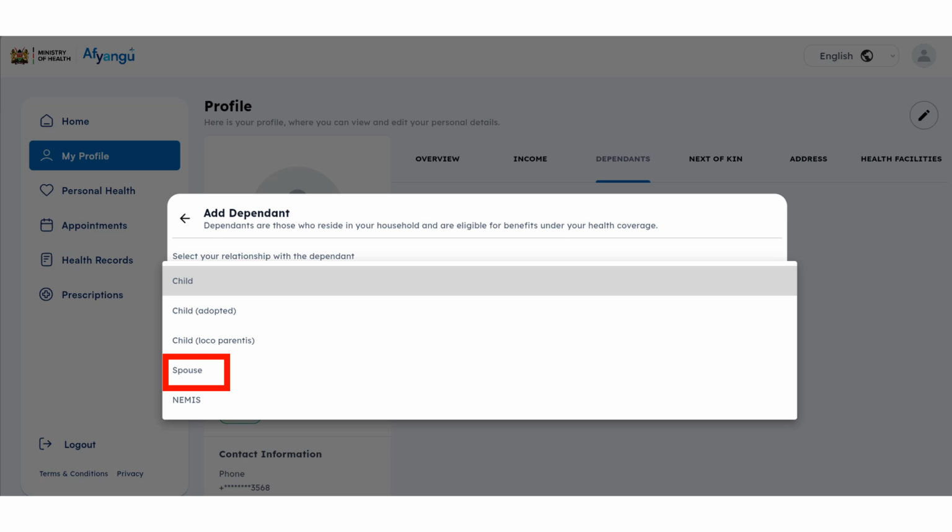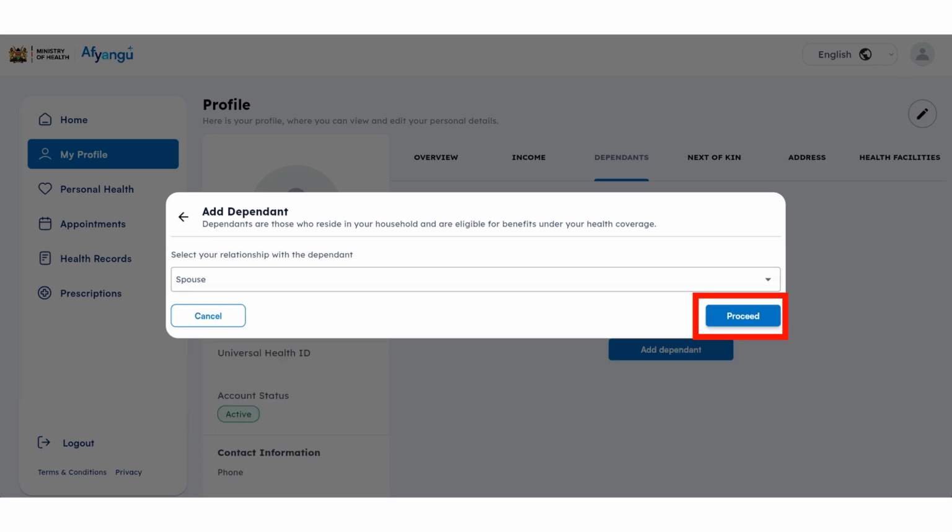So those are the available dependents that you can add to your SHIF. I'm going to start with a spouse, so choose spouse. Once you choose your dependent, click on proceed.